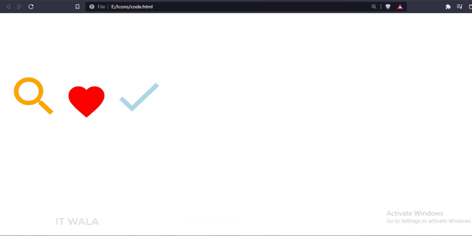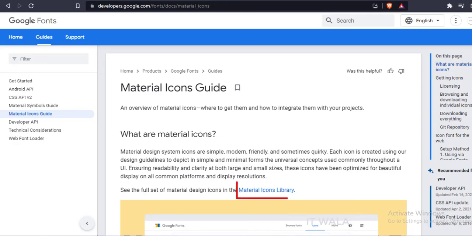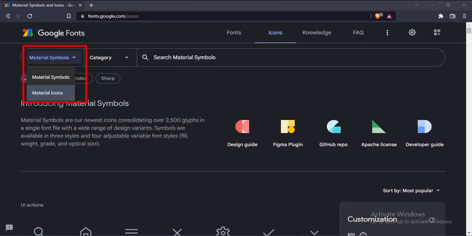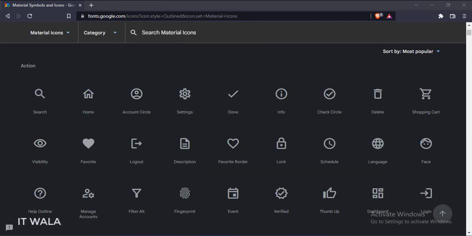But where can we get the list of such icons? For that, search the Google APIs icon. And click this link. On this page, click the Material Icons Library link. On this page, select the Material Icons option from the drop-down menu. Here you can select the various icon styles. And here you can see the list of the icons.